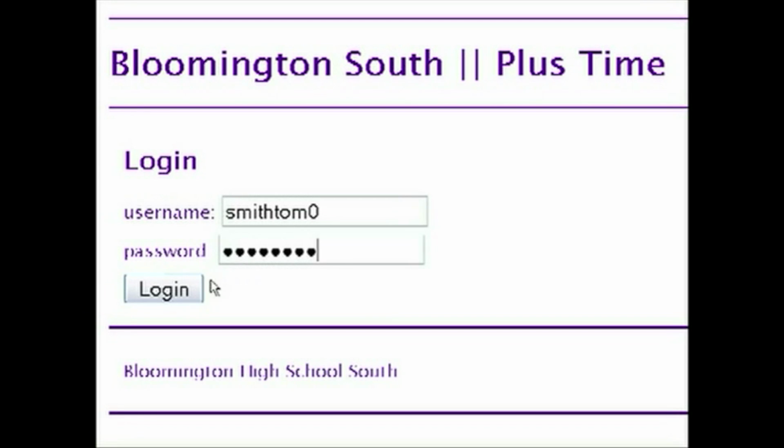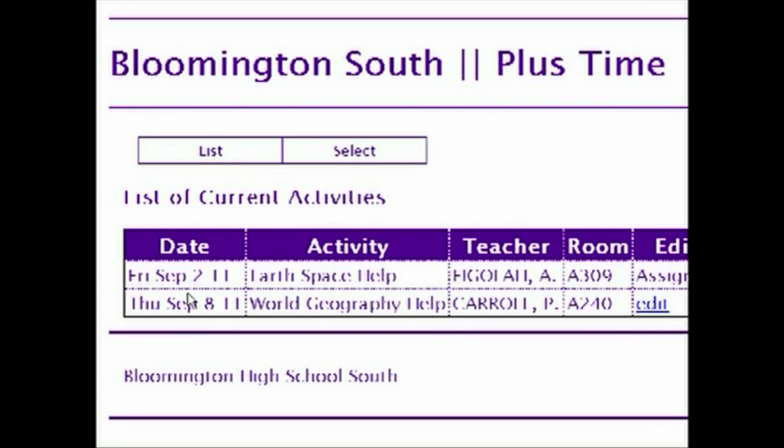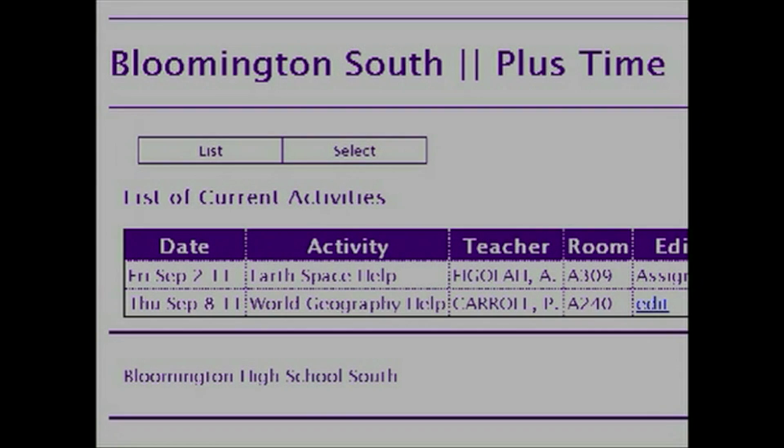I click login, and it takes me immediately to what my activities are for the following week. It's not activities for this week, it's activities for the upcoming week. And I can sign up on this anytime I want, and every Monday during SRT, my teachers will review with me where I'm going for the upcoming week.